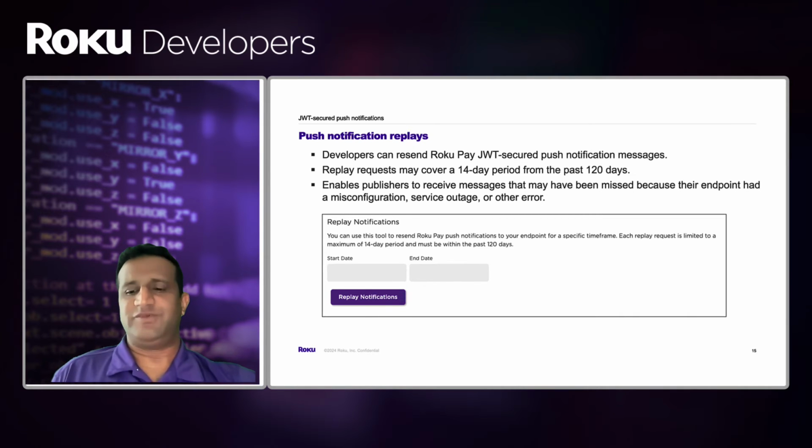Let's say you had a downtime for 3 days. Then please go back and send those 3 days of notifications, so that your backend and your CRM can process them effectively. And that's the end of the talking.